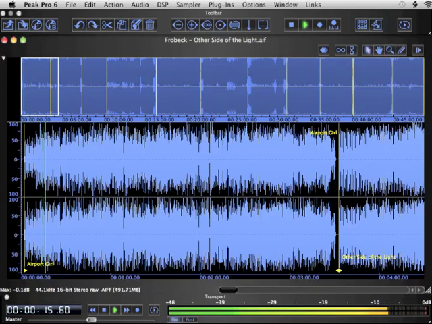The batch file processor in Peak Pro 6 is a powerful tool that allows you to process a large number of files at once. When I'm using mixes from Pro Tools, I like to take the dual mono files that were recorded back into the session and use Peak's batch file processor to convert them to stereo interleaved AIFF before I bring them into Peak for the final mastering.